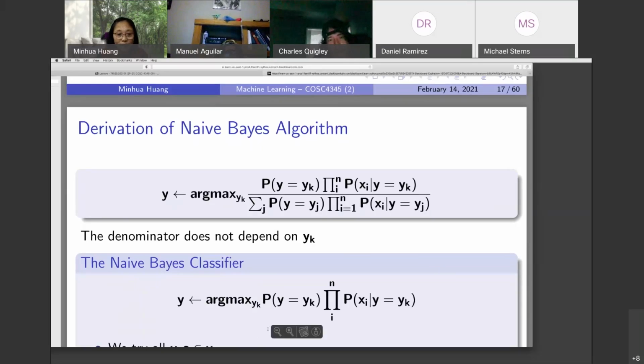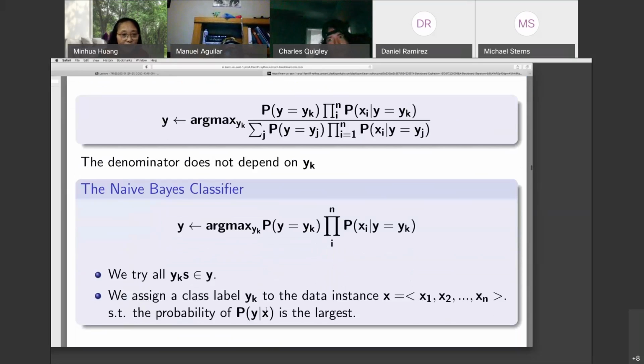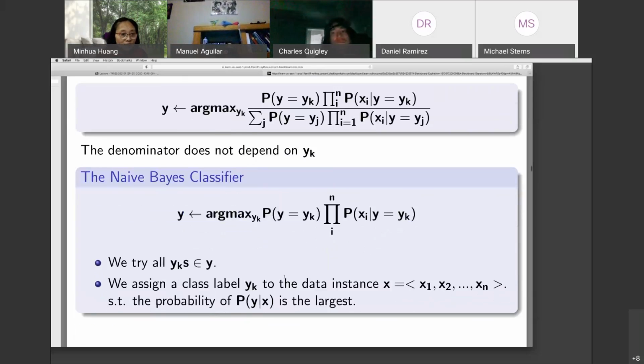So the naive Bayes classifier is when you apply the naive Bayes algorithm on your data set. Then from that data set, you have a set of parameters. You use this set of parameters to predict the class label for a new data instance. So when you apply the naive Bayes algorithm on a data set, you train a set of parameters, and the naive Bayes classifier is represented by that set of parameters.